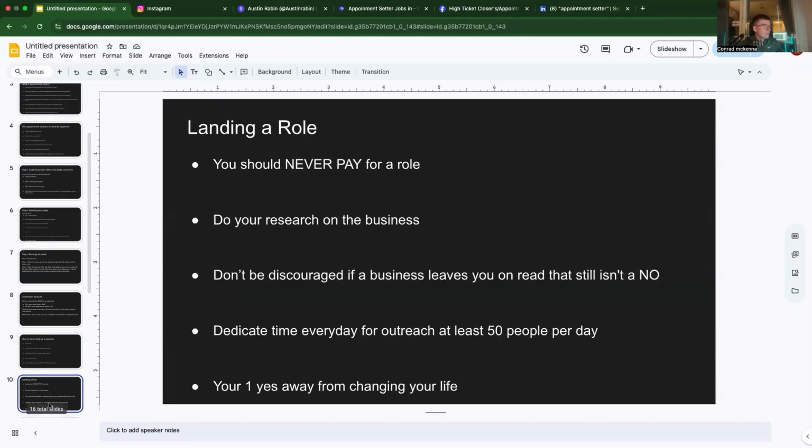So, landing a role: first things first, you should never pay for a role. Never pay for a role, right? It's a job. Why would you pay to have it? Now, whatever role you go for, all those ones I showed you there, for example, do your research on the business to make sure that it's legit, to make sure that it isn't a shitty offer either, that you can actually make money on it. Now, if you reach out, let's say on Instagram, YouTube, cold outreach, and they say no, right?